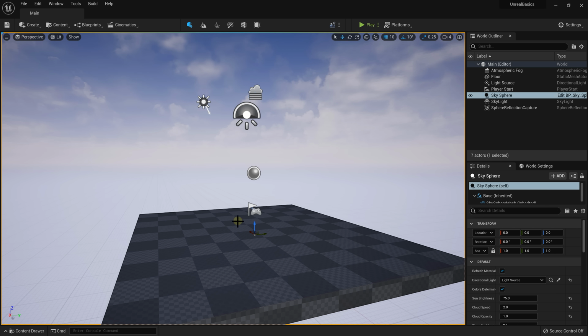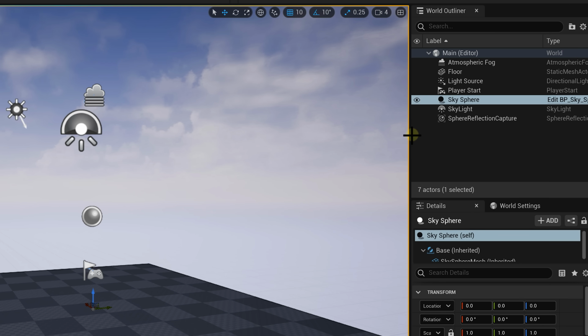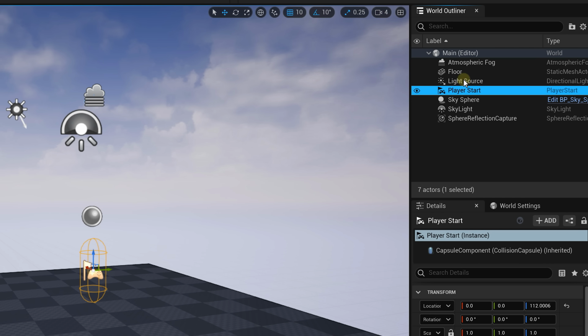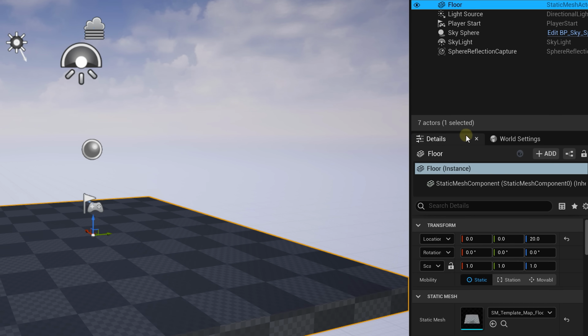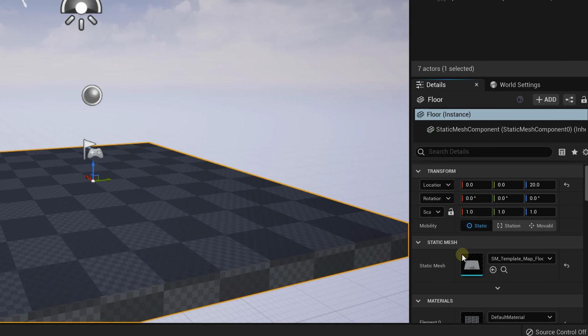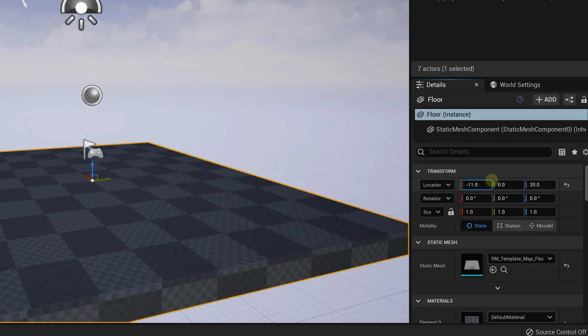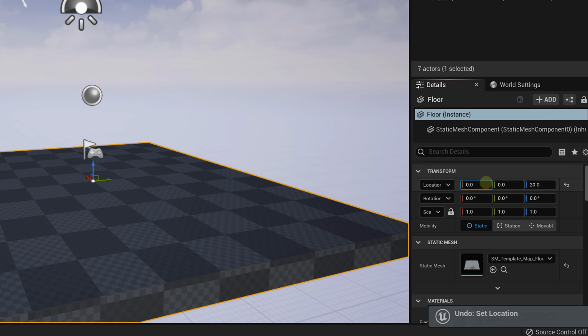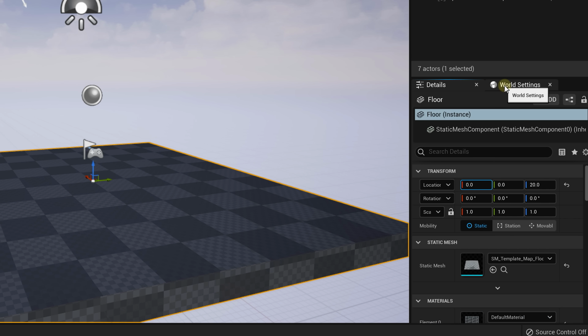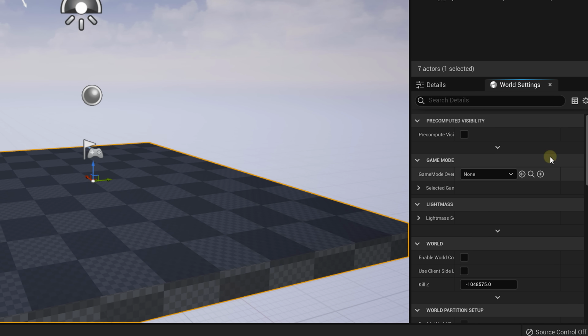By default, you'll see some widgets floating around, and they can be found back within your World Outliner, which are basically your layers. With one selected, you'll find all of its properties in the Details panel on the bottom, such as its position and all. And this works very similar to Adobe After Effects. Next to the Details panel, you'll find the World Settings window. And as the name says, these are the global properties for the entire world.